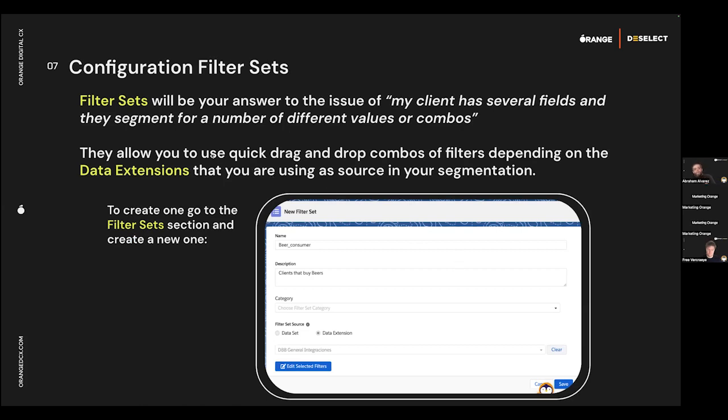Then you should configure filter sets. Filter sets are a godsend for marketing teams that have several fields with a lot of values on them, or maybe even combos of that. So if you think my client has 10 different fields, and in these fields, we have a mix and match of 100 different values, and that's one case that we already have. This is what you're going to use.